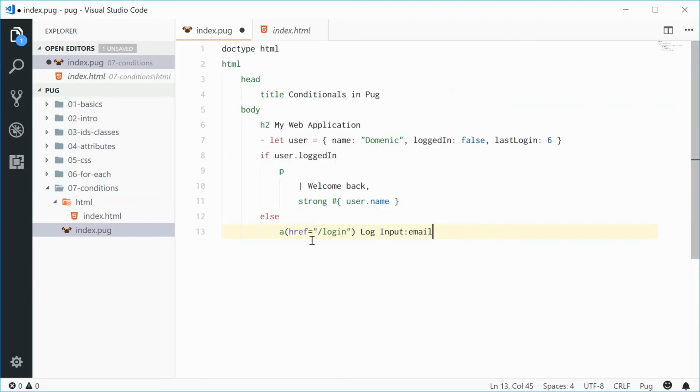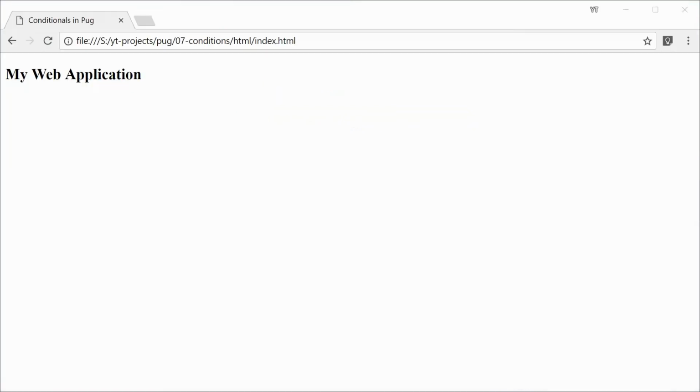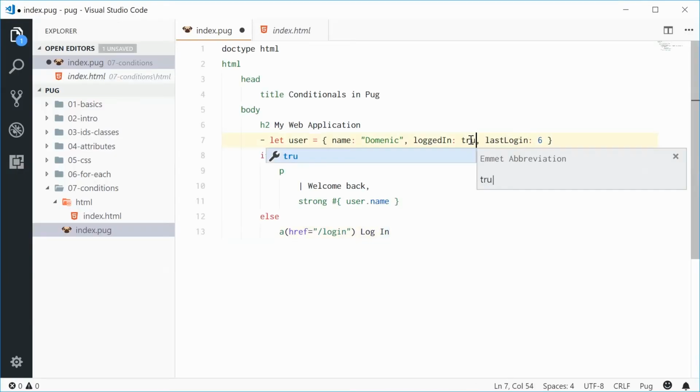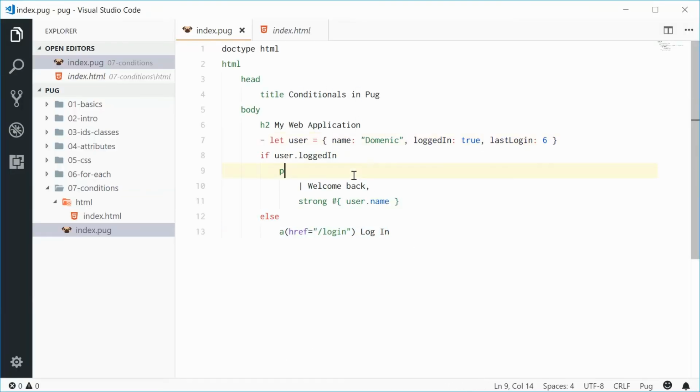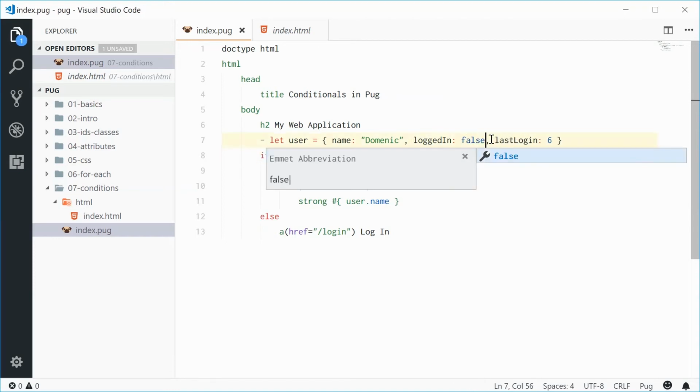So now it's saying, okay, you're not logged in, so display a link which links you to the login page and says login. So now saving this, we get this in the browser. Refresh, login. Okay, again making this equal to true, save this, we get that. So it's switching based on this condition right there. There's actually a third one called an else if.